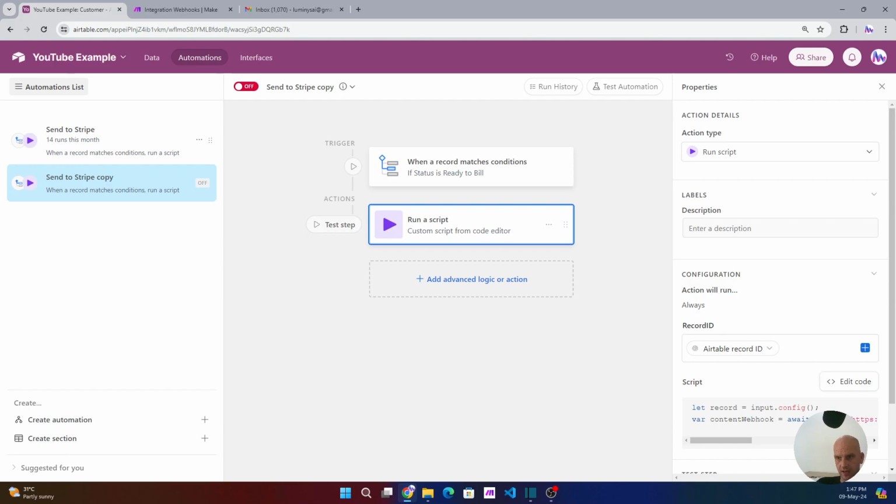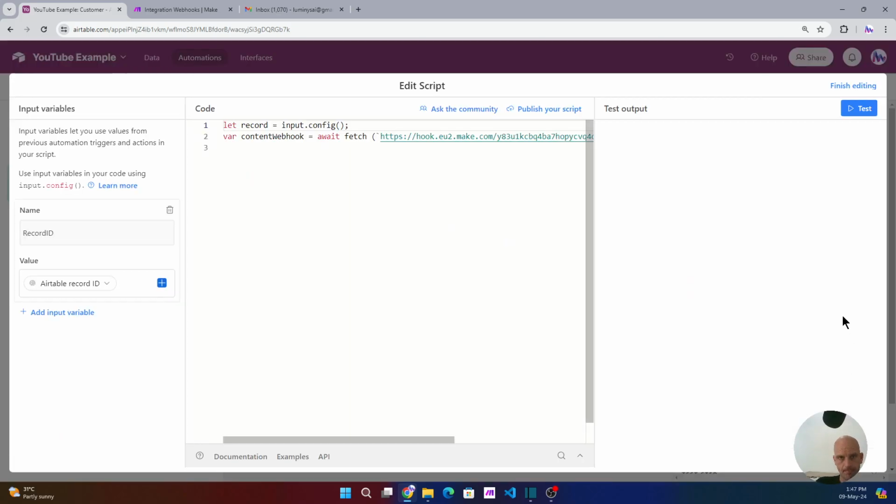So we get the let record input. I'll paste this code into the description of the video, and then we're just going to replace the webhook here, just before the question mark, with the webhook for our example build. I don't mind if people see this because I'm going to switch off the automation. There's no harm done.